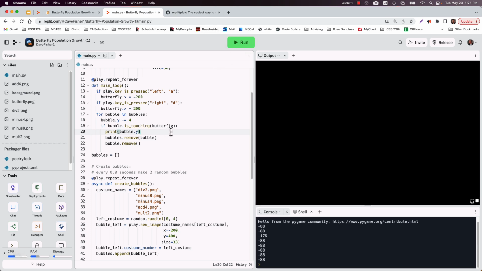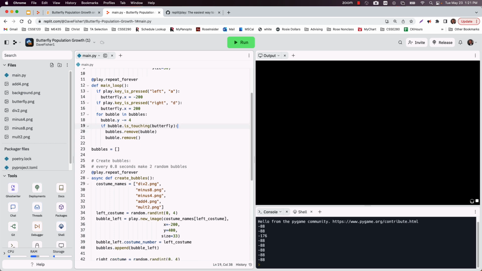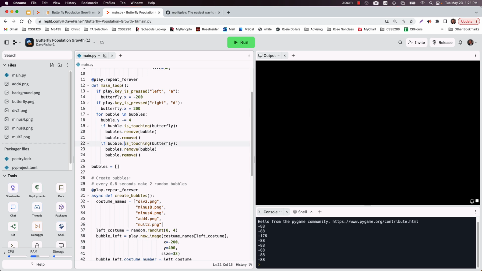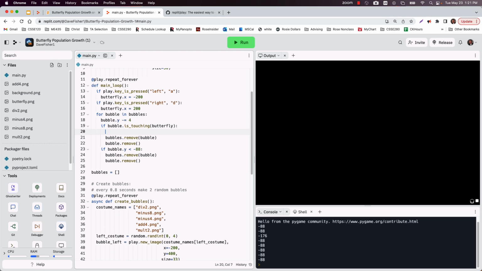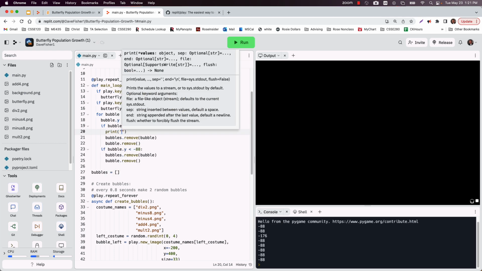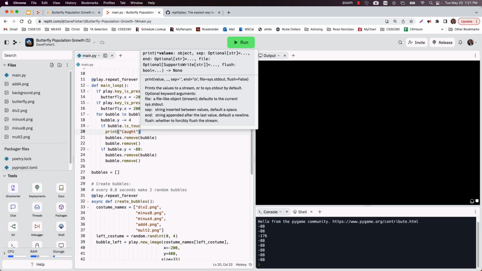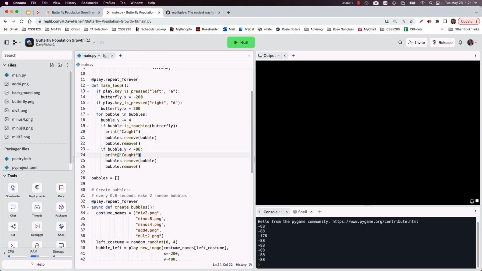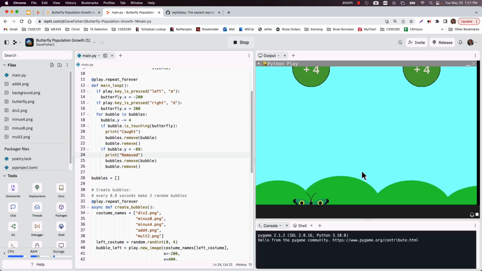Let's see if we can do that. I got rid of that print statement because it was just helping me out. And your number might have been different from my number. We want to see not just if it's touching, then we want to get rid of it, but also if the y is less than negative 88, then I want to also get rid of it. And so we want to print out something here. We'll print out caught. And then down here, we're going to print out removed.